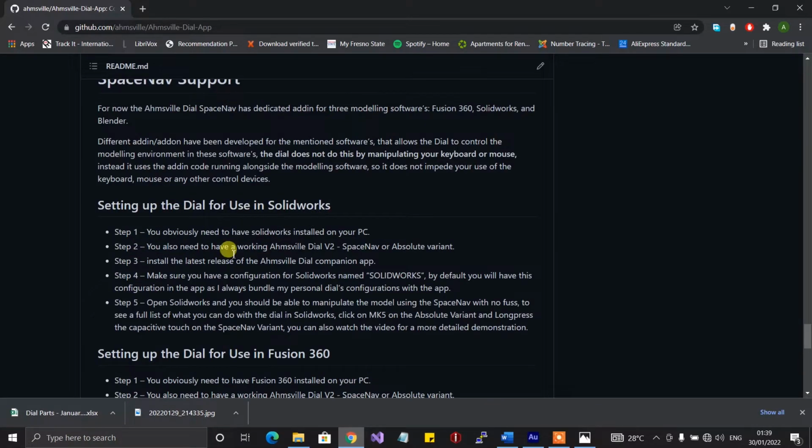All right, for SolidWorks, the first step is you obviously need to have SolidWorks installed on your PC. Yeah, that's a no-brainer, I think. Step 2 is you also need to have a working Ahmsville Dial version 2, either the SpaceNav or the absolute variant. Okay, so for those of you that are not aware, the SpaceNav variant and the absolute variant are the versions of the dial that have the SpaceNav feature in it. Now, I'm currently using the absolute variant. The difference between the SpaceNav and the absolute variant is the absence of the macro keys.